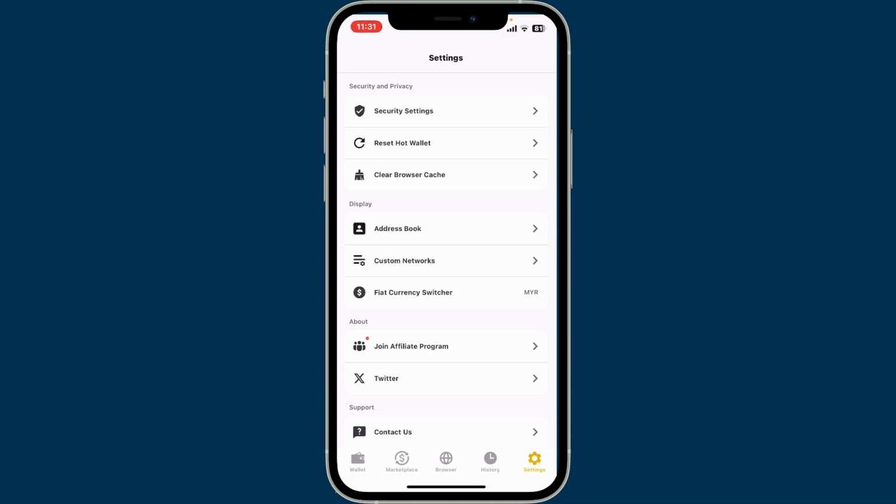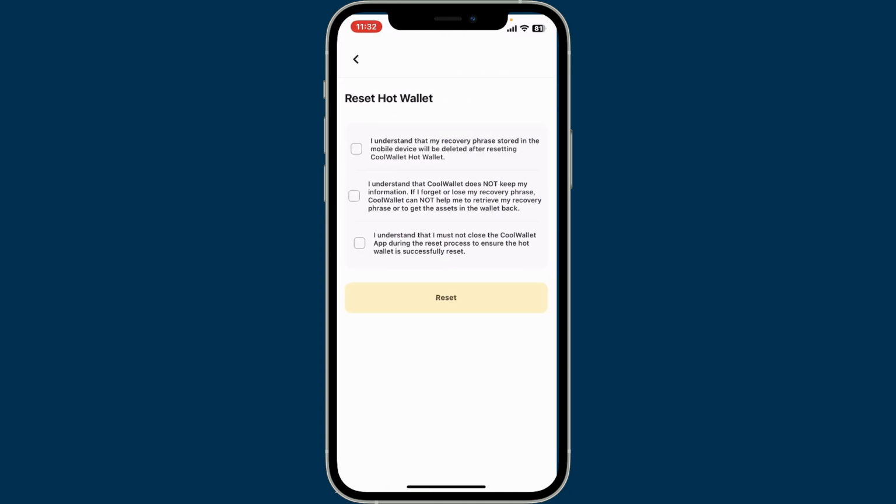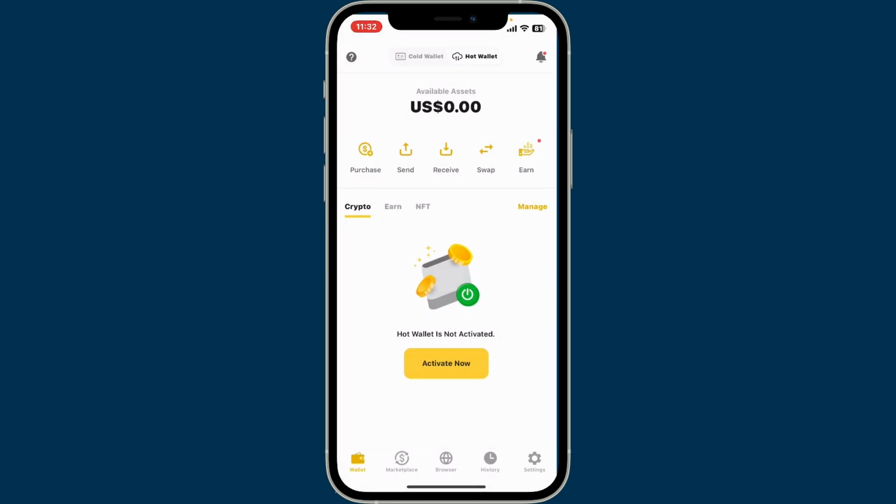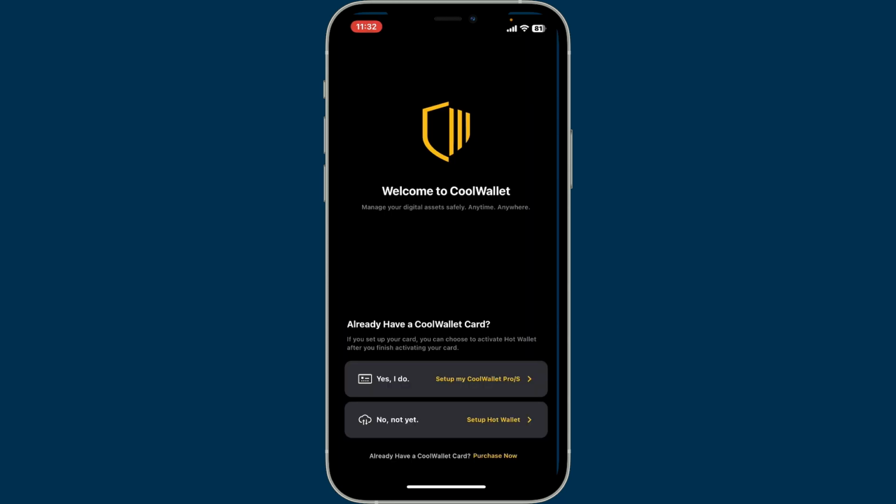Before proceeding to resetting your wallet, make sure that you have your backup phrases or your recovery phrases backed up somewhere secure. If you are sure you have it, you can tap on the Reset Hot Wallet option. Tap on all of the boxes and click on Reset, but be sure to go through the information first before doing it. If you don't have your recovery phrases, then your CoolWallet will not be retrievable. After you are sure you want to reset your wallet, click on the Reset button and then you will be able to delete your account.